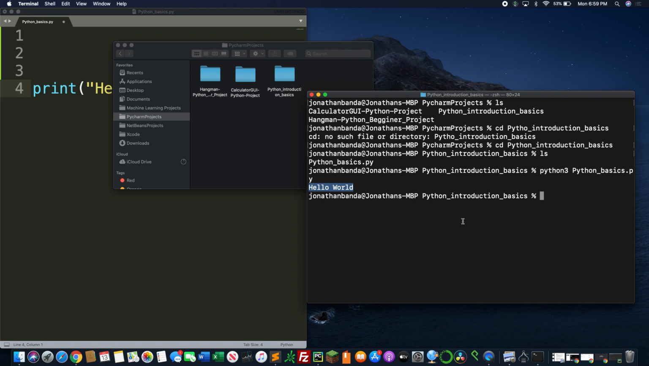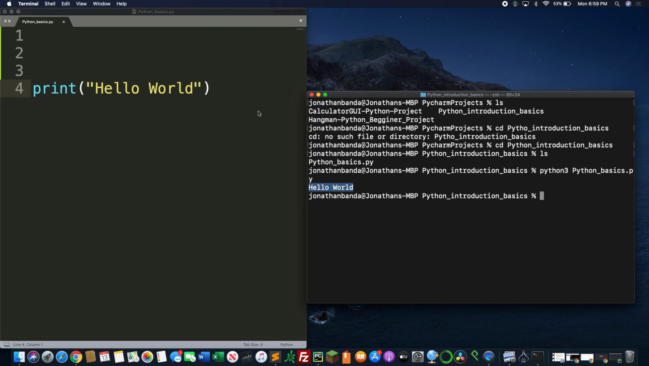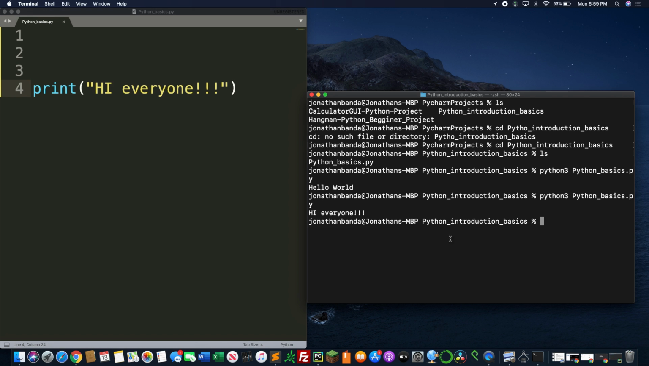Now we have hello world. A little bit more time to get our hello world to compile, but it compiles. And again, if we want to change it, all you have to do is here we'll do hi everyone, and then a couple exclamation marks. And now you just want to hit save. If you go back to your terminal, you're going to want to run your program again, and it should update it. So it says hi everyone. So that'll be it for our hello world introductions.